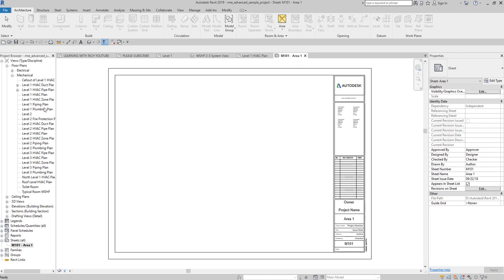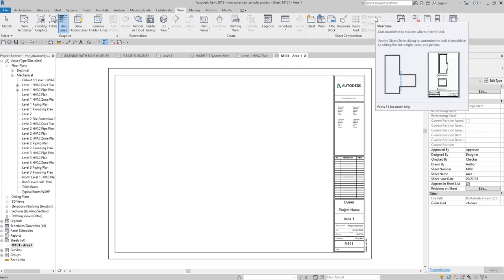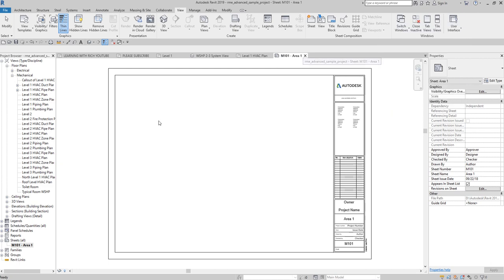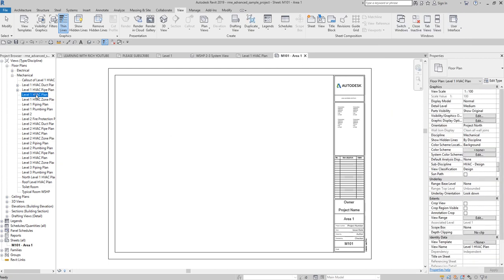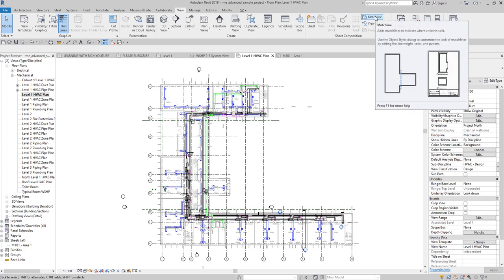What I'm going to do is duplicate my Level 1 HVAC plan. I'm going to show you how to use the match line here. Let me open my Level 1 HVAC plan. Let's say I'm going to indicate the location of my match line somewhere here. So there's the match line. It adds match lines to indicate where a view is split.